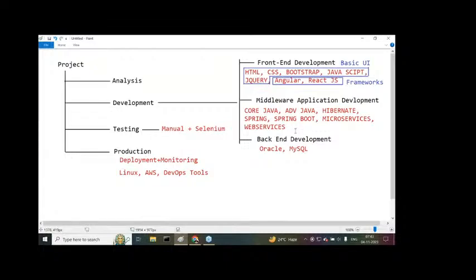For example, observe carefully. 15 years back, 10 years back, or at least 6 to 7 years back, how was development going on? If you observe this point, a separate team is available for front-end development. For example, I'm preparing a bank project. For front-end development, a separate team.